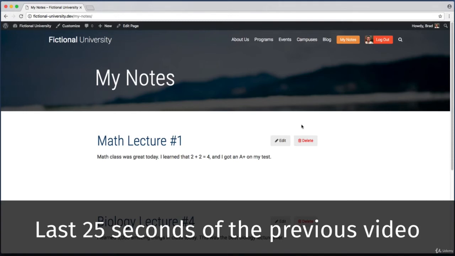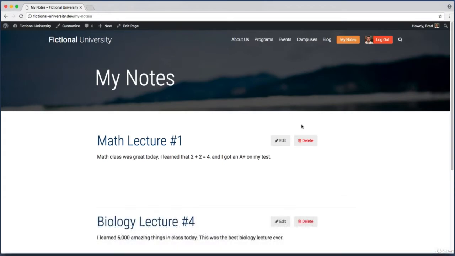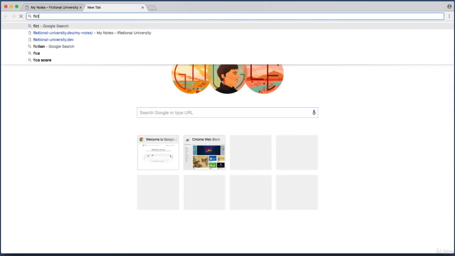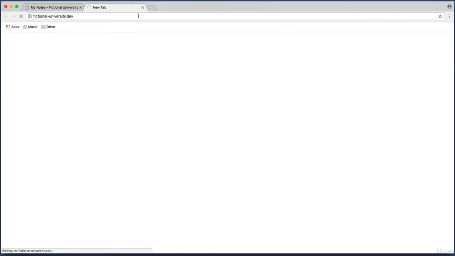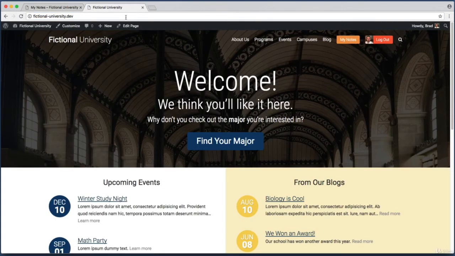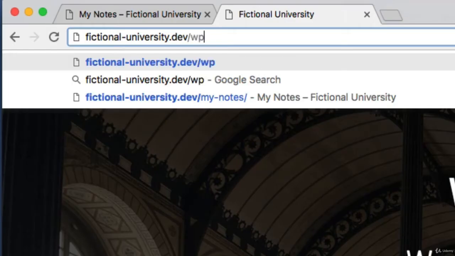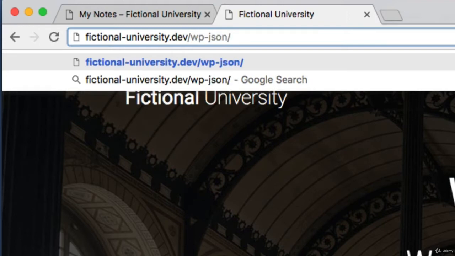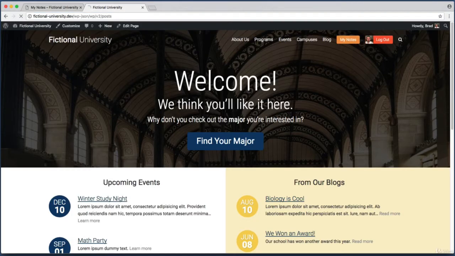Well, the answer has to do with the REST API. Let me show you what I mean. So right now, follow along with me. In a new browser tab, go ahead and visit your home page or the root of your URL. So in my case, fictionaluniversity.dev. And then remember, at the end of the URL, we can add on /wp-json/wp/v2. And then if we wanted to get the 10 most recent blog posts, we can just say posts.